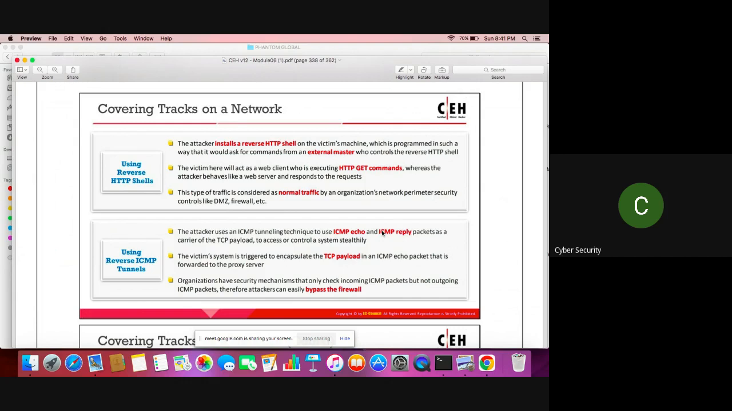This type of traffic is considered normal by the organization's network perimeter security controls like DMZ, firewall, etc. So the attacker uses an ICMP tunneling technique to use ICMP echo and ICMP reply packets as a carrier of the TCP payload to access or control systems stealthily. ICMP, Internet Control Message Protocol, is used to determine if a host is alive or not, pinging or something like that. You can use it to cover your tracks.